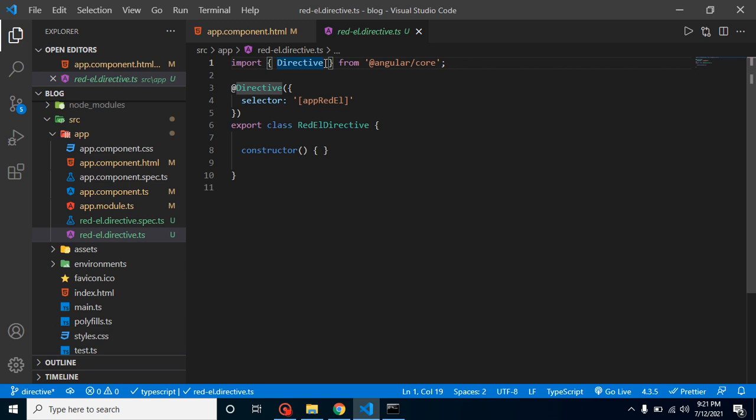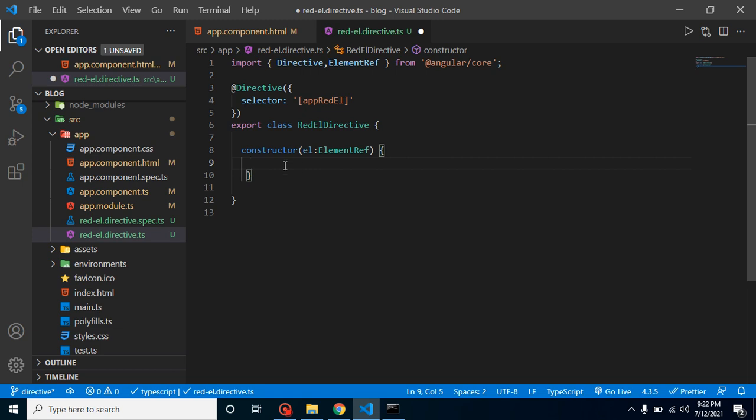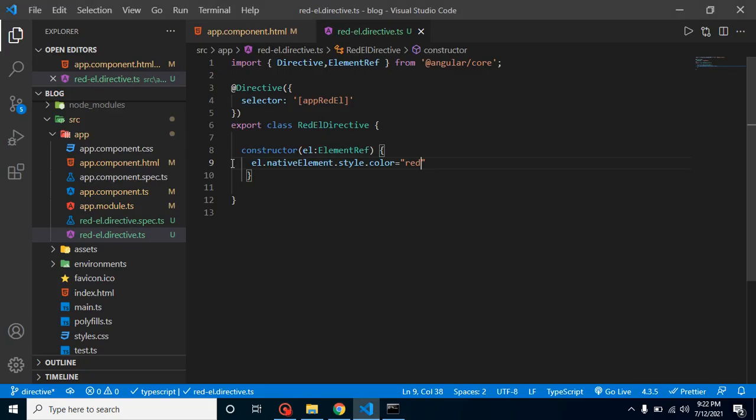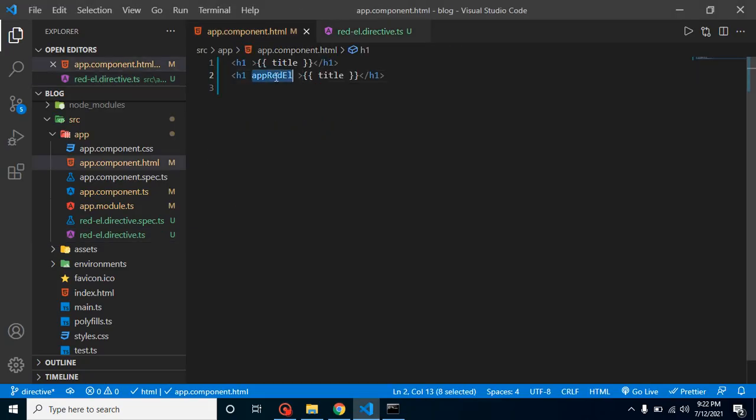Let's import ElementRef here, and use it inside our constructor. Let's provide el here, which means element, of type ElementRef, and inside our constructor simply use el.nativeElement.style.color = 'red'. Now you can check the output here. We have the red color. If you apply this appRedEl to the h1 tag also, it will work fine.